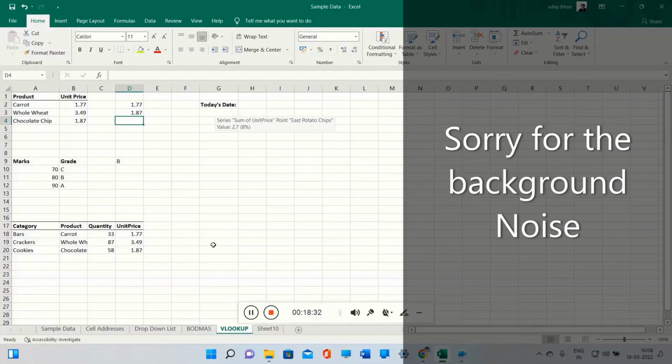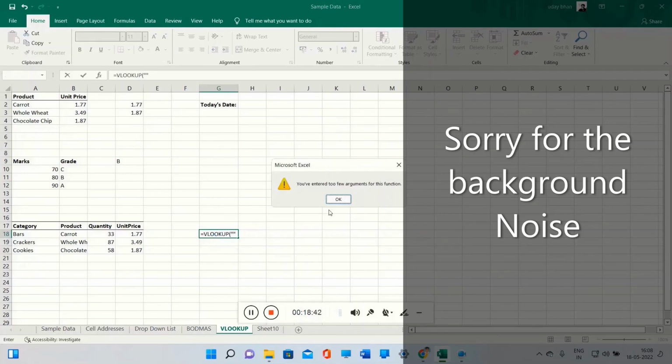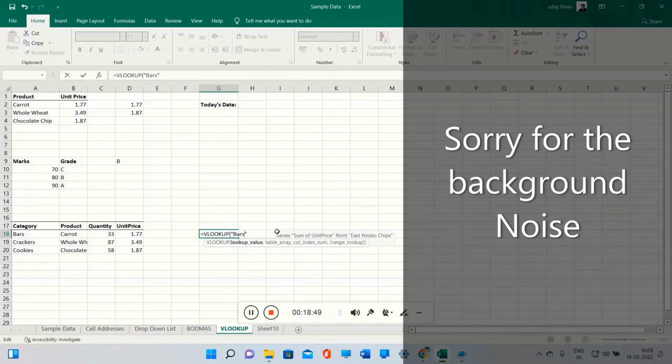Now you will see another VLOOKUP example. So, equal to VLOOKUP, then I will write the lookup value, which is bars. So this is bars, and comma, then table array. This is our table array.